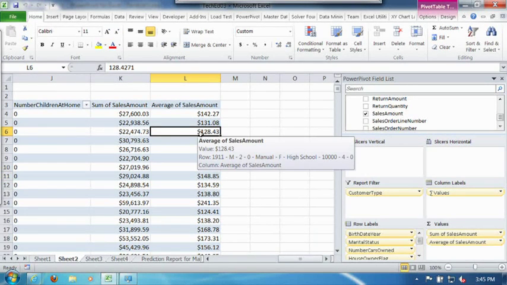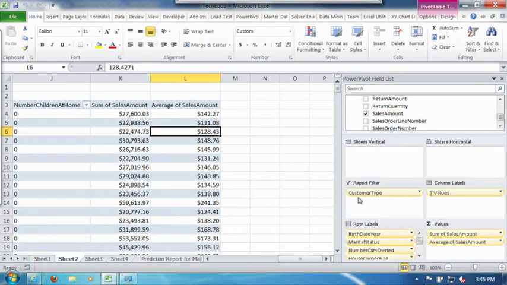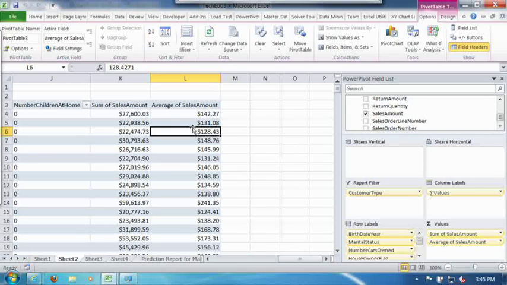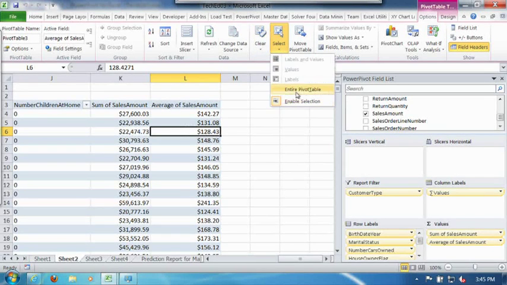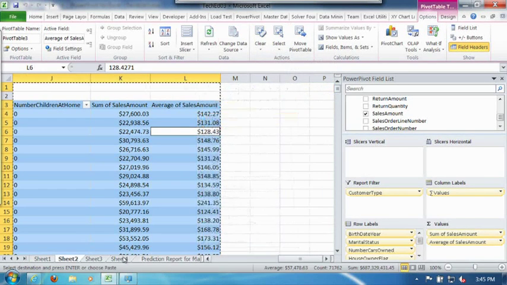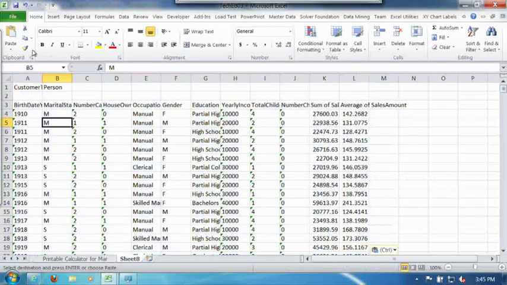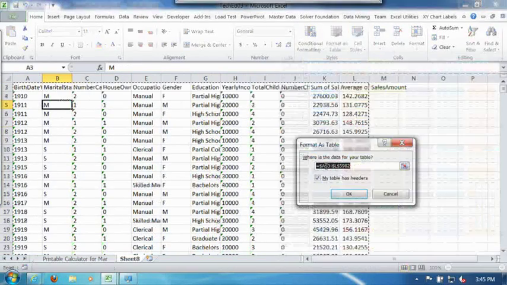So now this is summarizing all those 12 million observations. The 12 million original Fact Online Sales table was a combination of company and people, but we're only going to do the people. I'm going to select the entire pivot table. Copy. Go to the end. Paste. And format as a table.